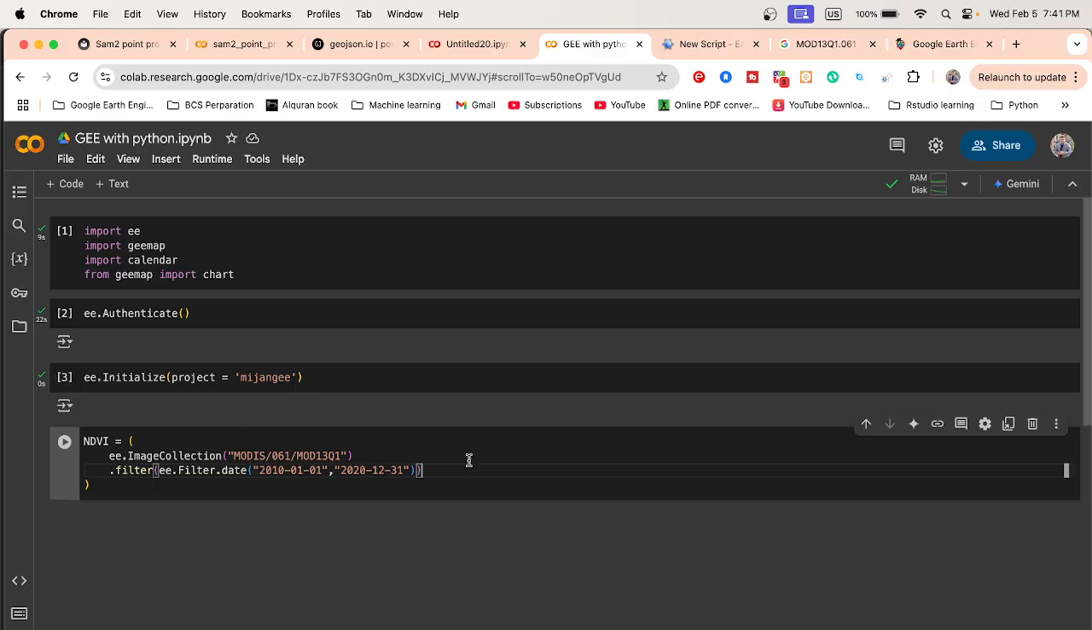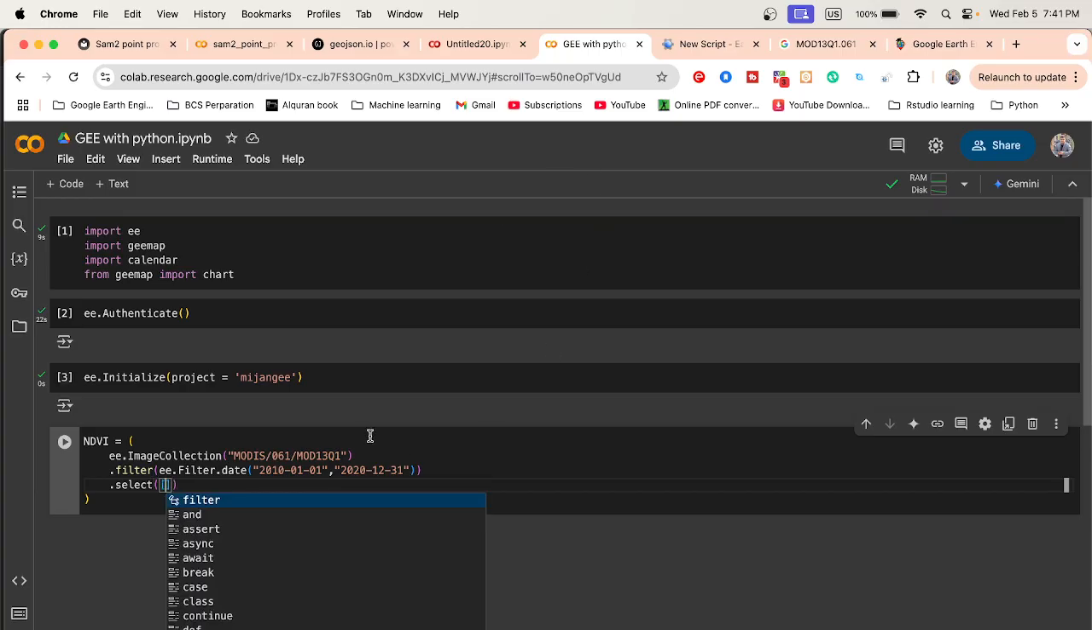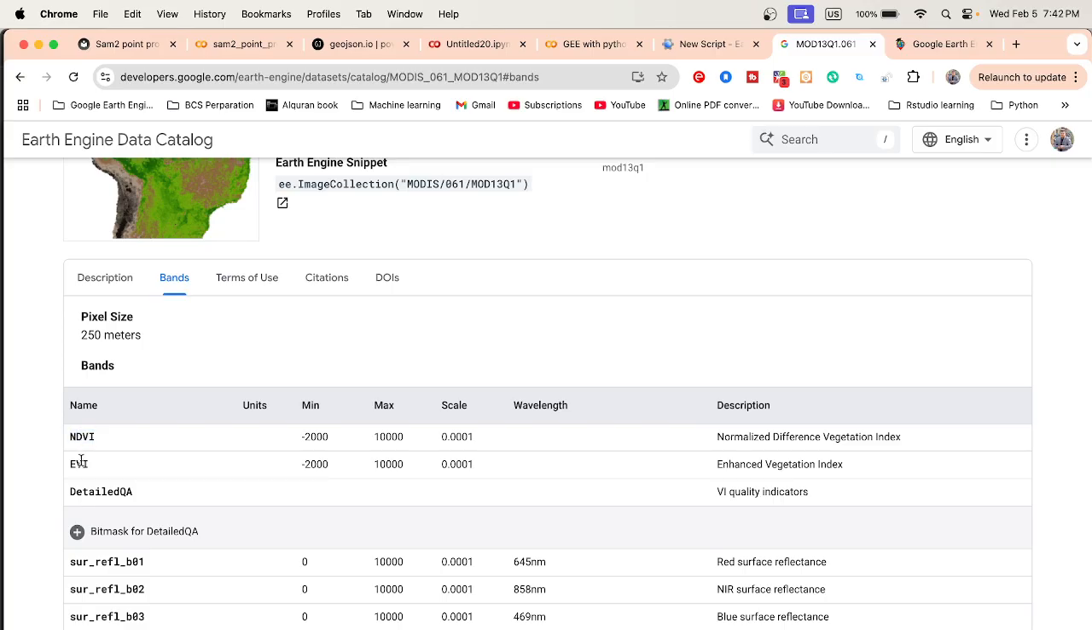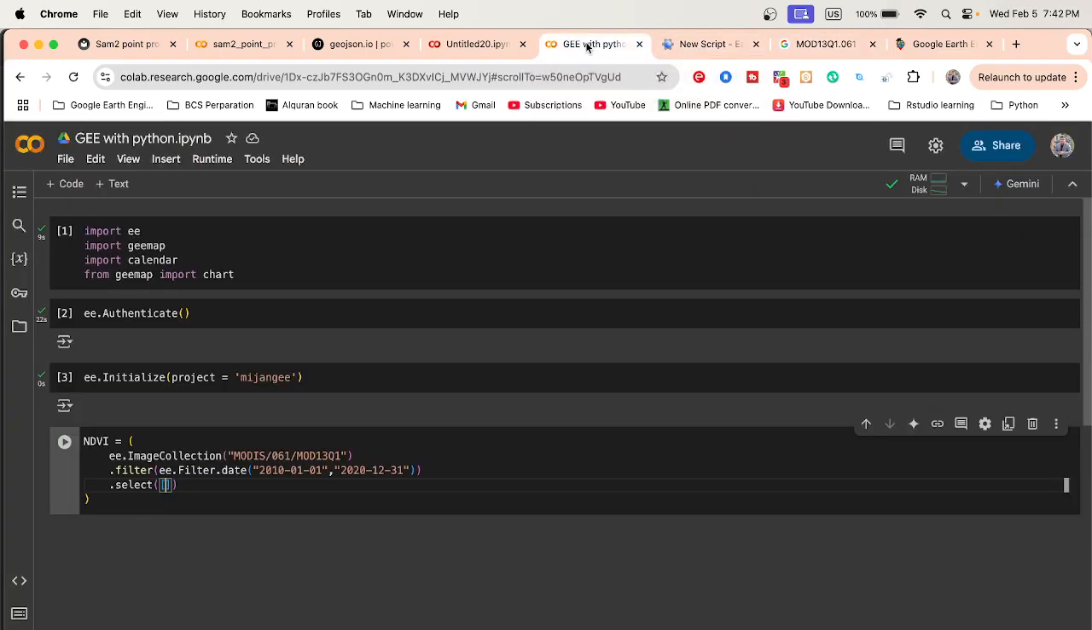I simply filter my date, and after that we need to select our specific band. Basically this data set provides two bands: one is the NDVI, and the other is the EVI. Suppose I want to work with NDVI, I copy the band name and paste it here. So now I have created an image collection, filtered for the specific time period and selected the ready-made band I want, NDVI. Then just run the code.